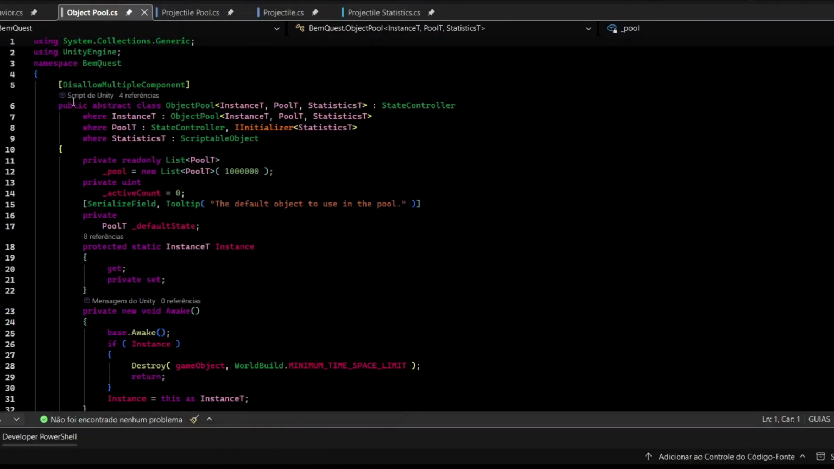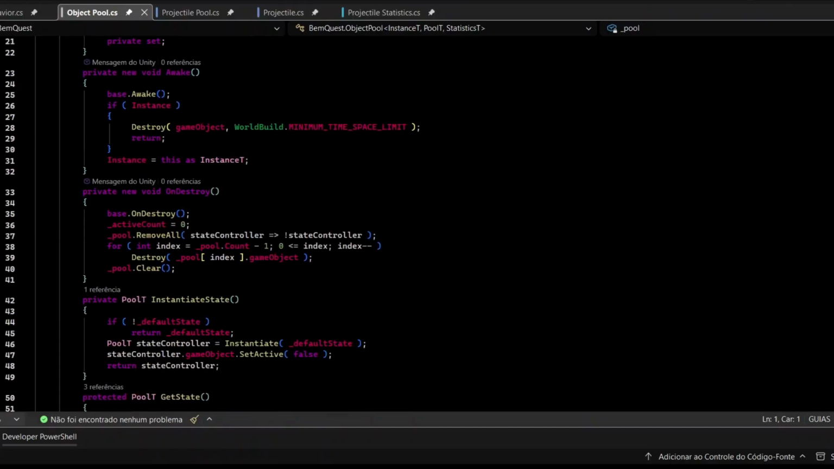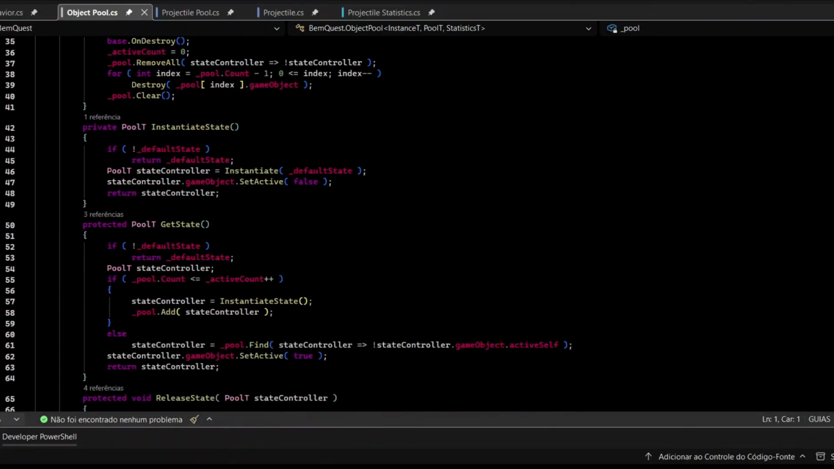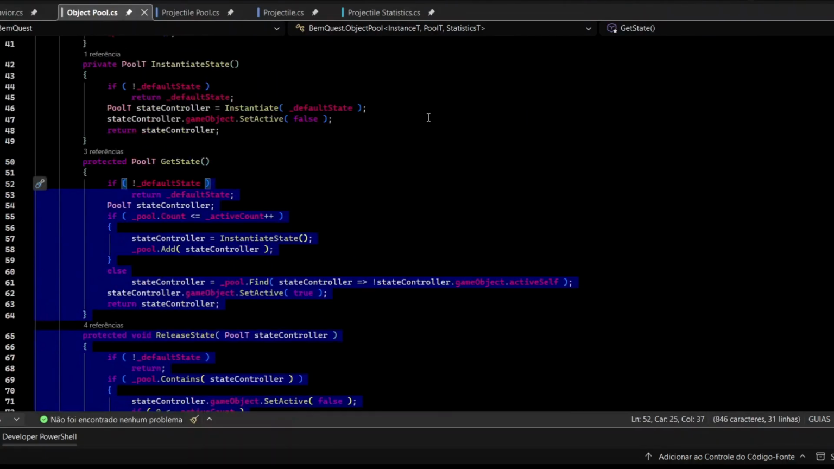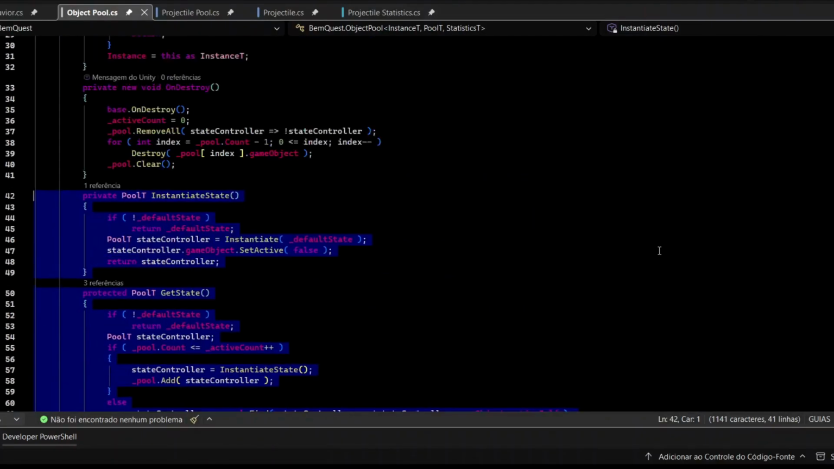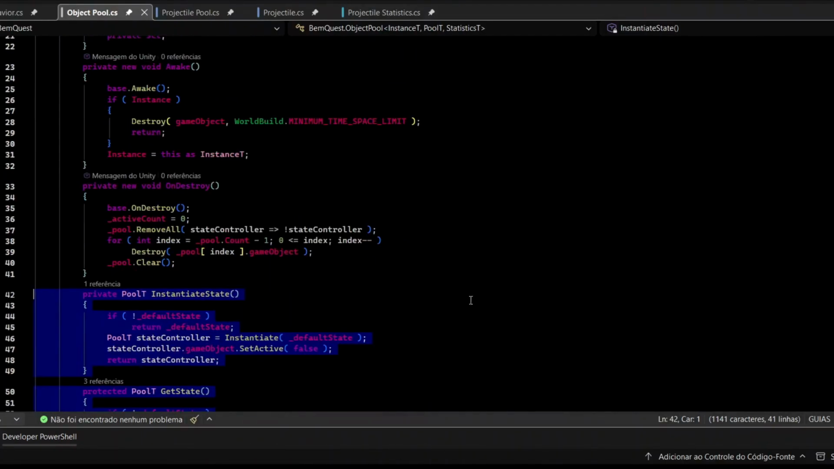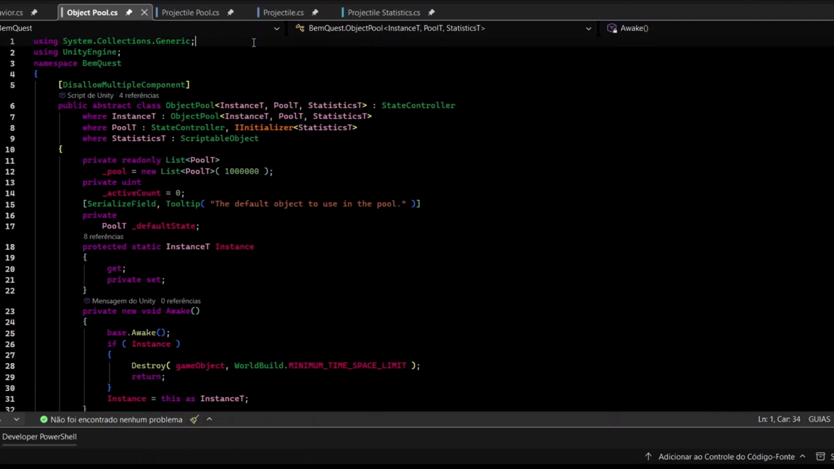So here in the script, this is the code of the object pool. I'll show it to you right now and explain every single part of it. The most important part is from here to here. This is almost the most important part of this code. This part here is important too. I'll explain it, and the first thing I have to explain is up here.